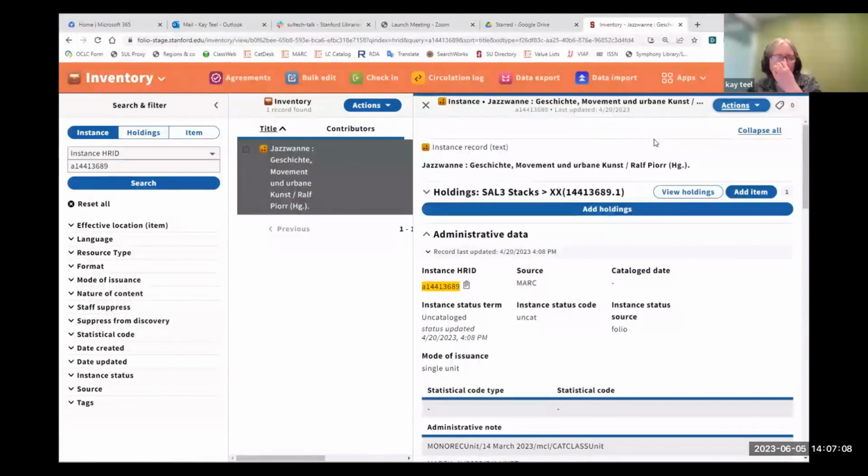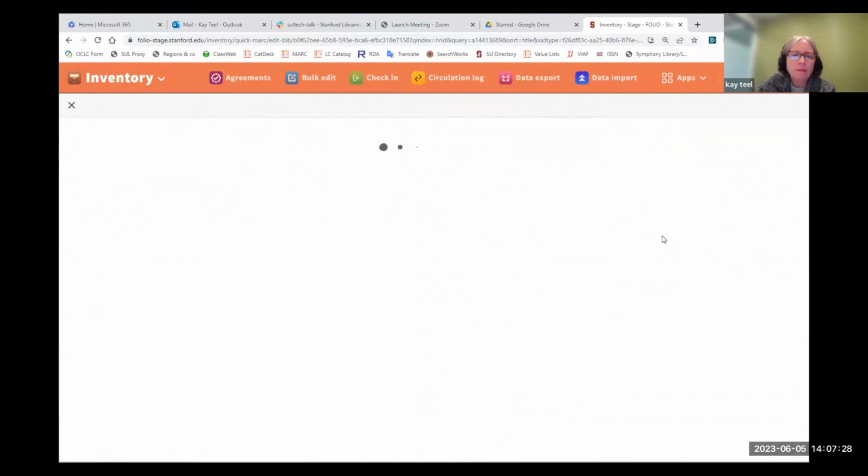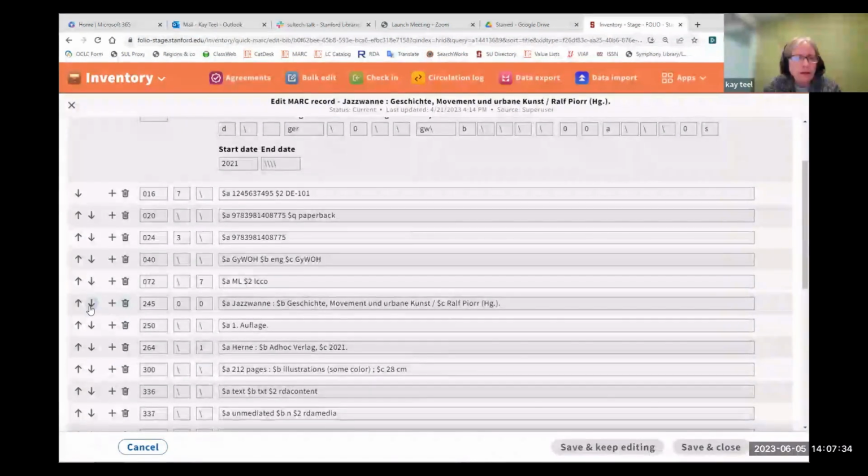So say I updated my record and it got updated, but now I need to change a couple of things locally. I'm just adding some fields locally. I didn't want to update the OCLC master record for whatever reason. So if you go again under Actions, there's Edit MARC bibliographic record. And you get the MARC bibliographic record. So first I was going to add a 246.